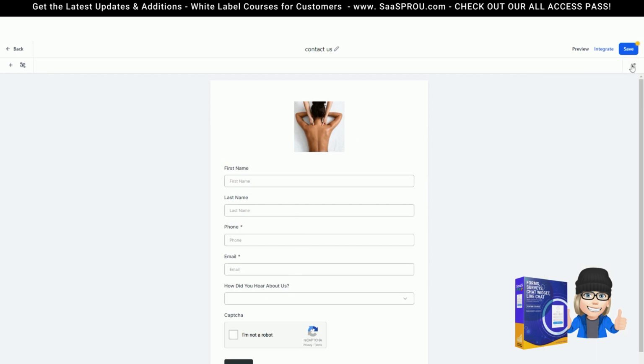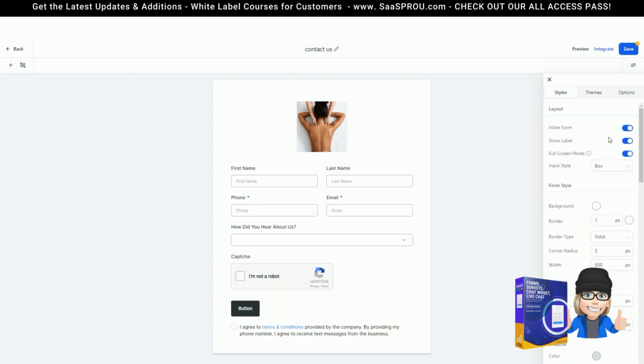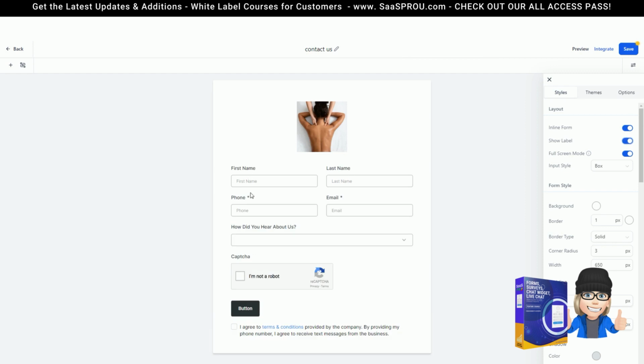Before we get into this, when we select and look at styles, these are the styles of how you would want to design your form. For example, if you want it to be an inline form, it brings the form inline where it just basically does the first name, last name in a row, and it just shortens up the form. If you don't want to show a label, you can hide the labels. The labels are the top parts of the form.